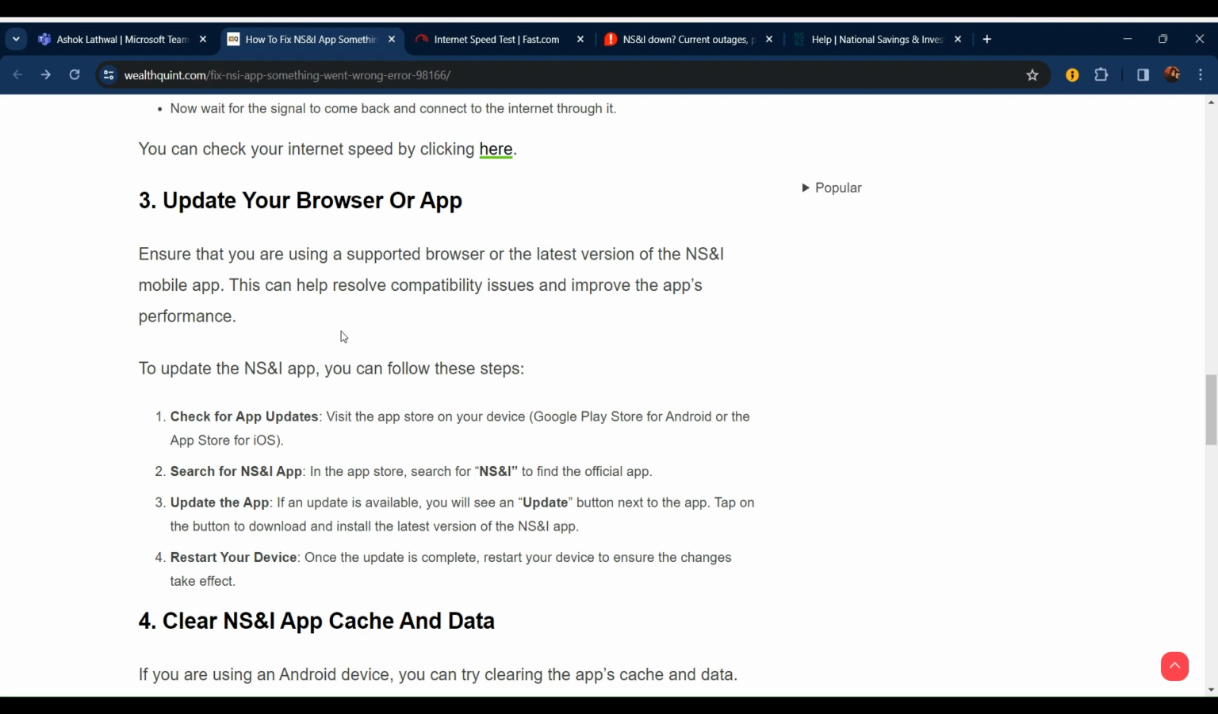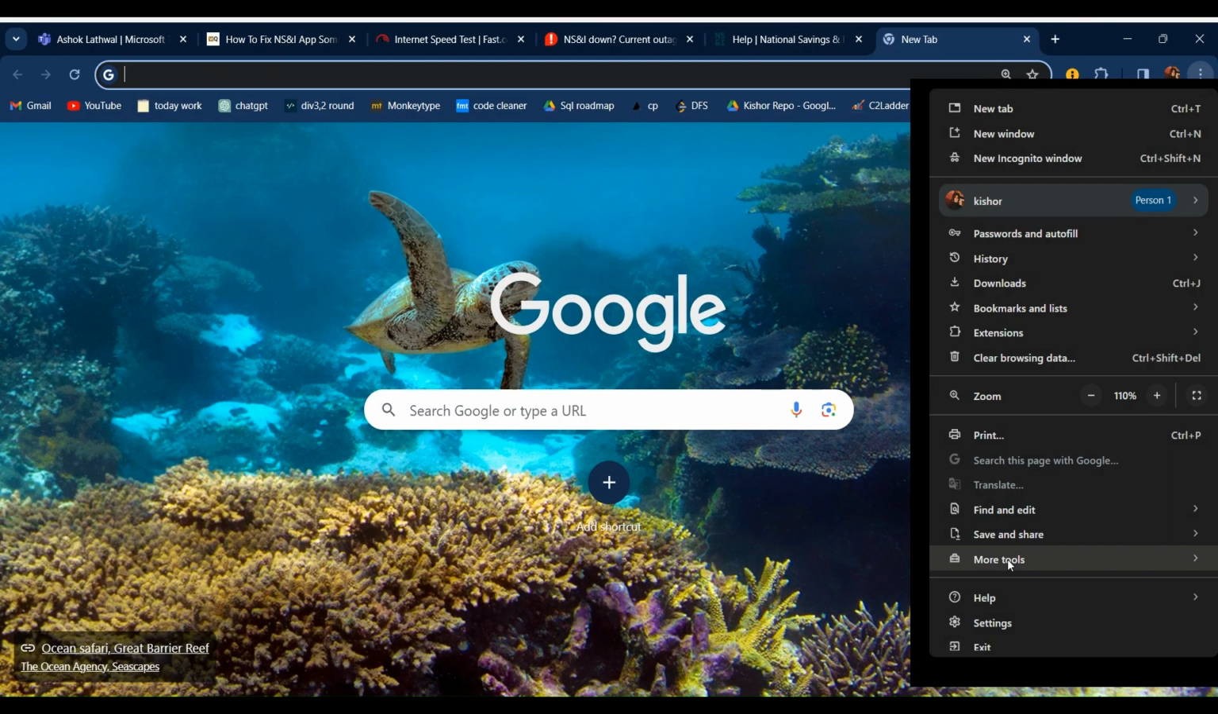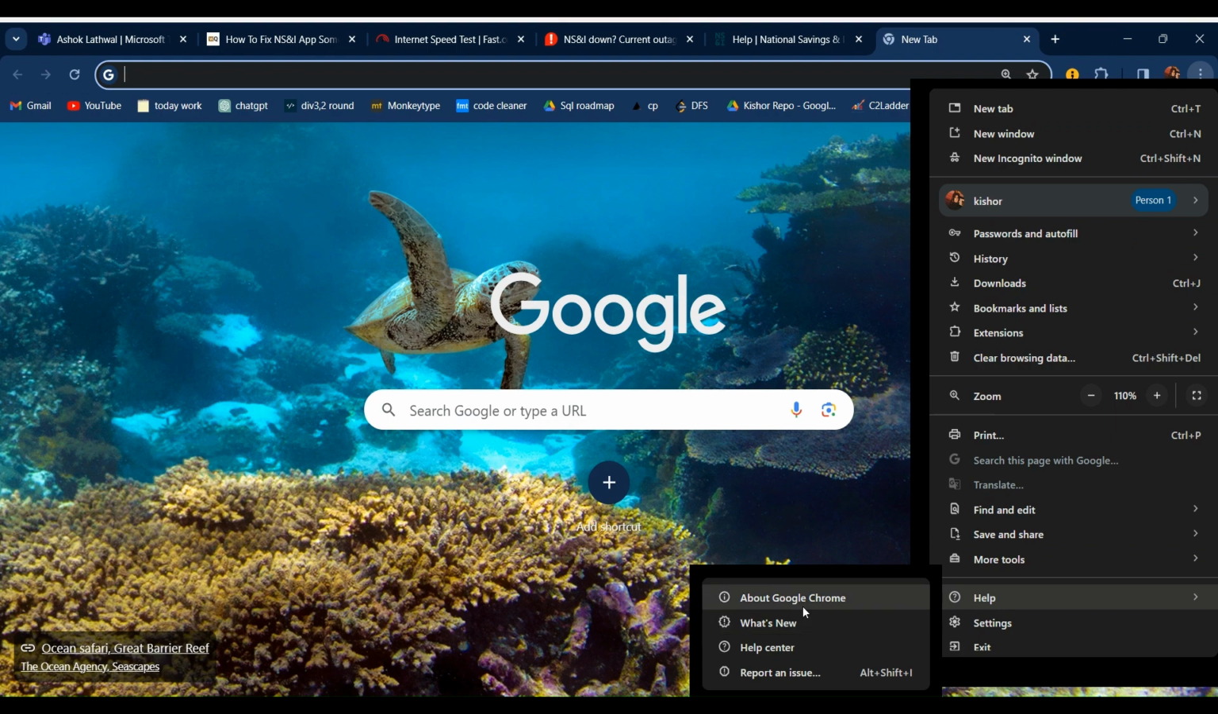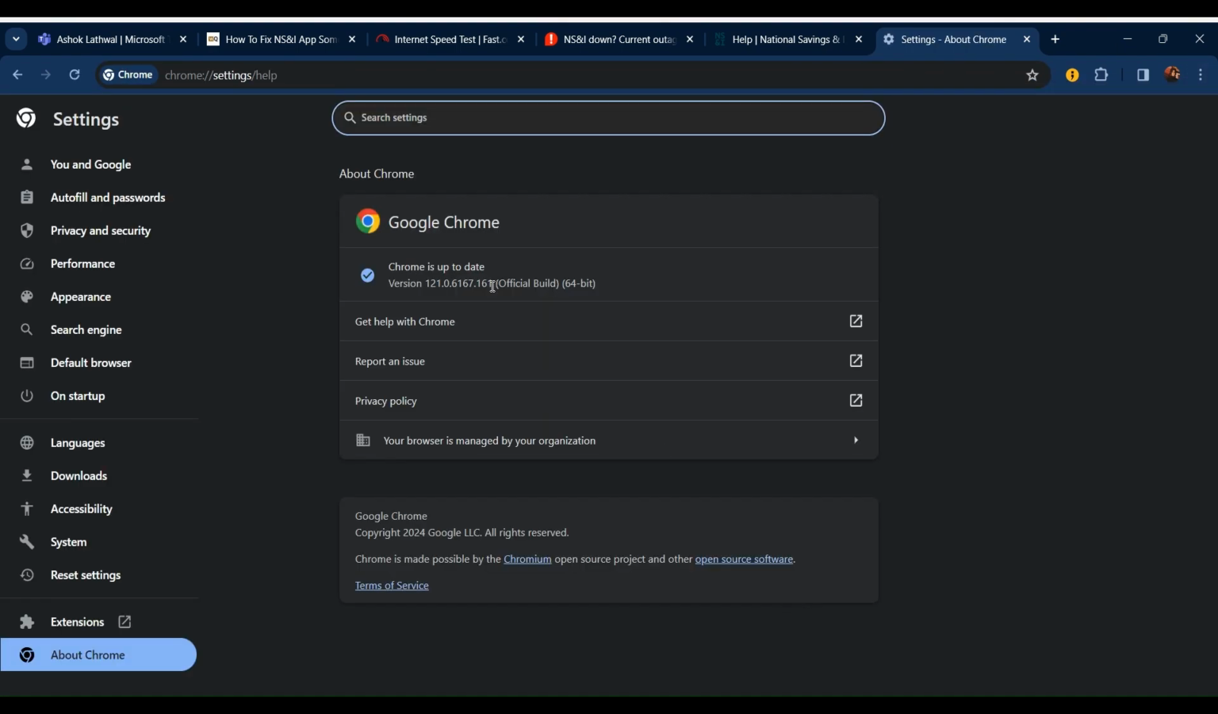Like how to update our browser, go to the top right corner, click on this and go to Help and About Chrome. Okay, let's click on this. Check here whether your Chrome is the latest version or updated or not. If your version is not updated yet, it shows that your update is pending. I have already updated my Chrome version, that's why it is showing the version 21.0.61, officially 64-bit, updated.